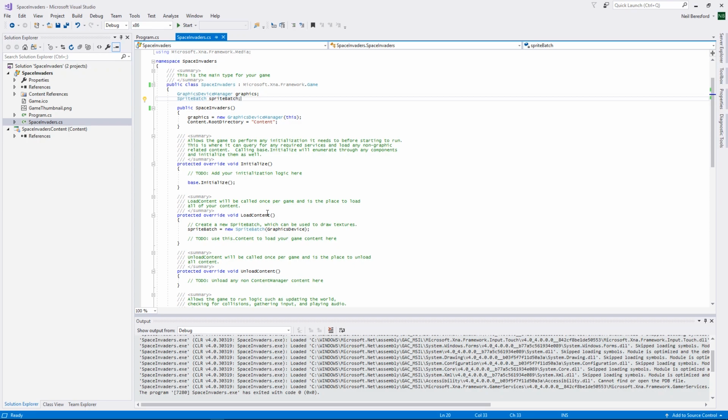And we've got load content. This is where we will load all our graphics and sounds and things like that. And it says here, to do, use this content to load your game content here. Lovely. And then we have unload.